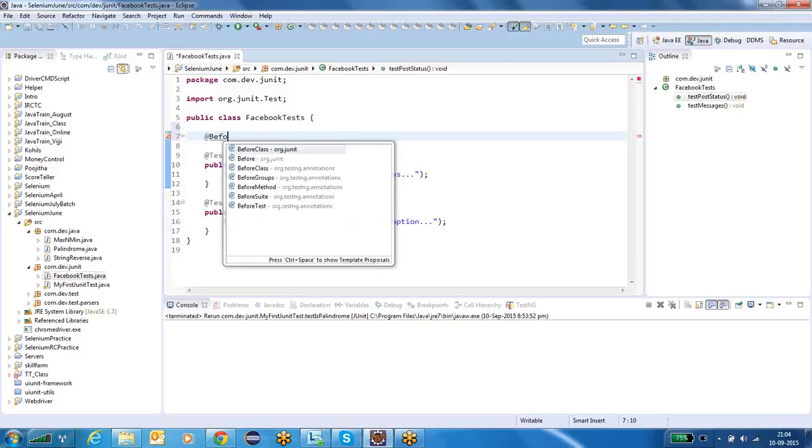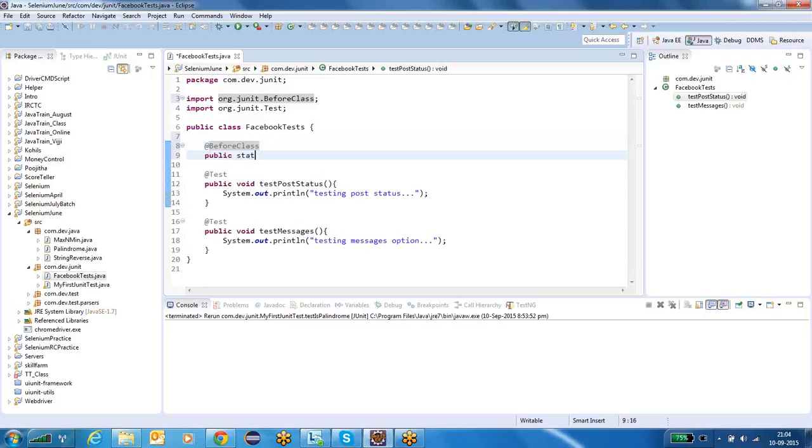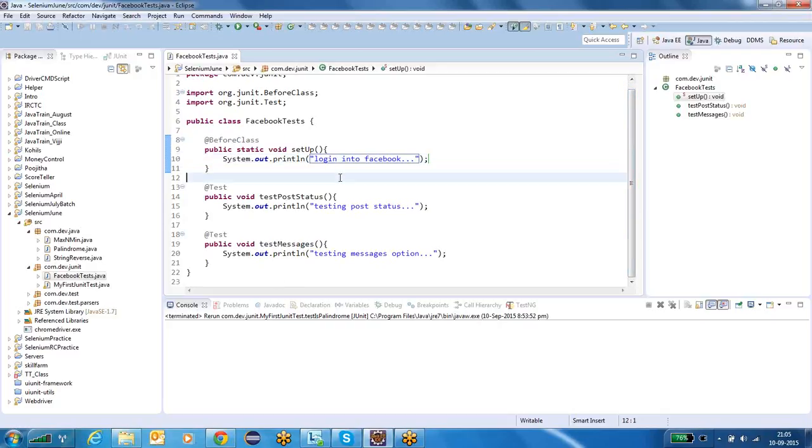There is something called @Before. Otherwise, I will use @BeforeClass. If I use @BeforeClass, I should make that method static, because all class related stuff you can call only through the static keyword. Here I print login into Facebook. The logic I will implement, but for the example I am just giving a notification.